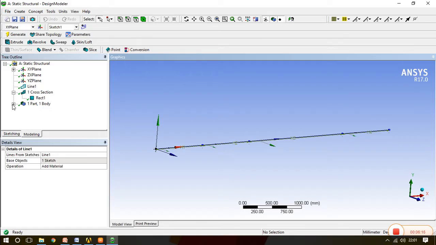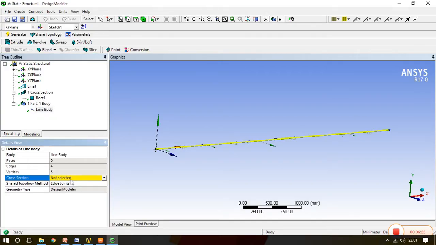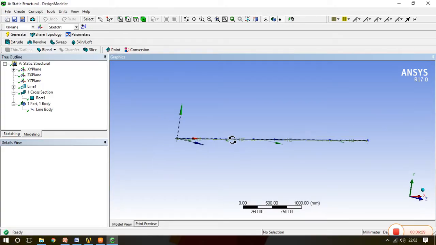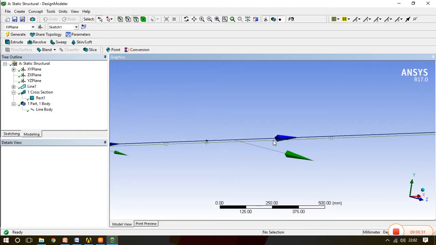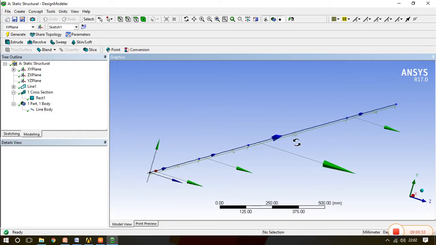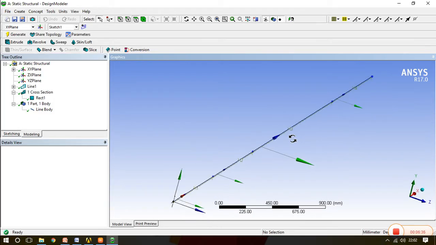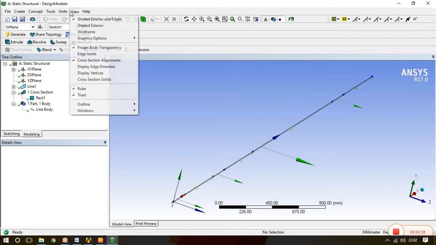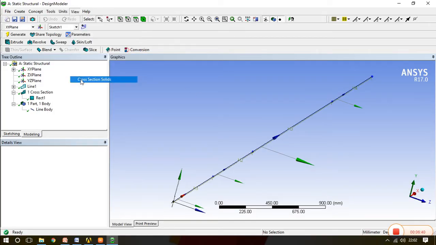Now I'll go to the part body, and now see line body is created. In line body I will give the cross section from here, and my cross section is rectangle, and ask for the generate. Now the rectangular cross section is generated, but you will not be able to see it. You will see only a line body. If you want to see it, then go to the view and ask for the cross section solid.